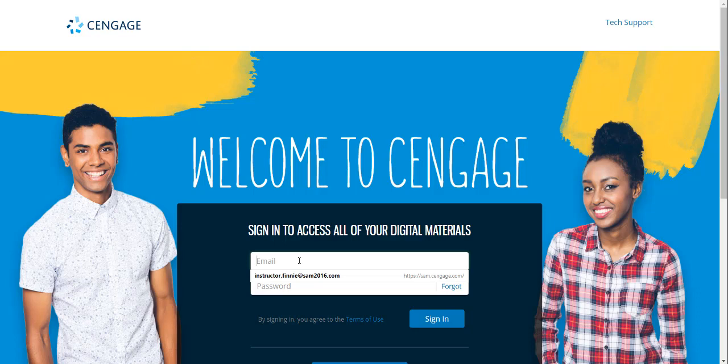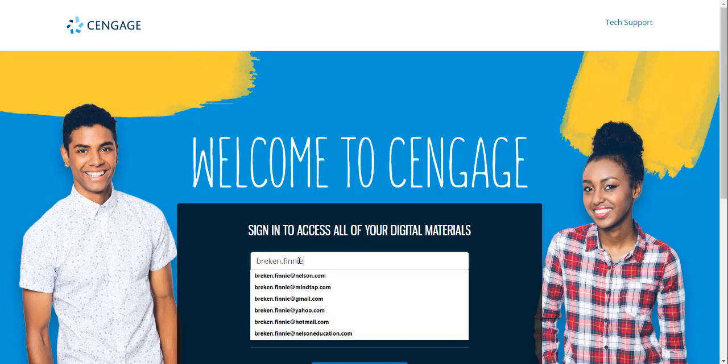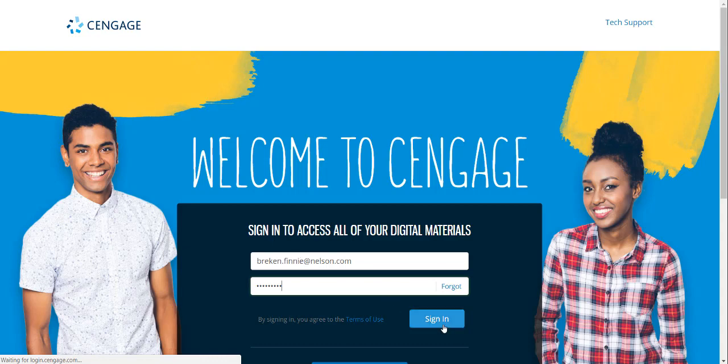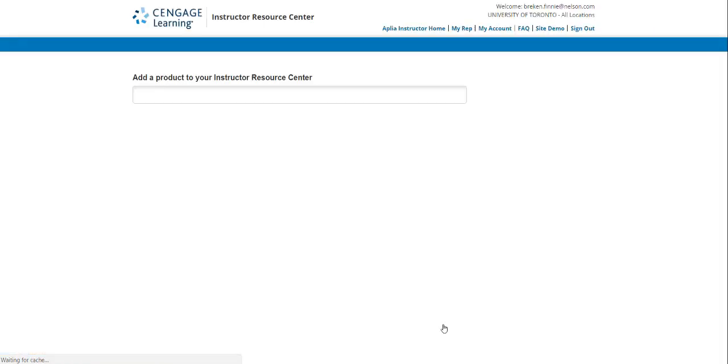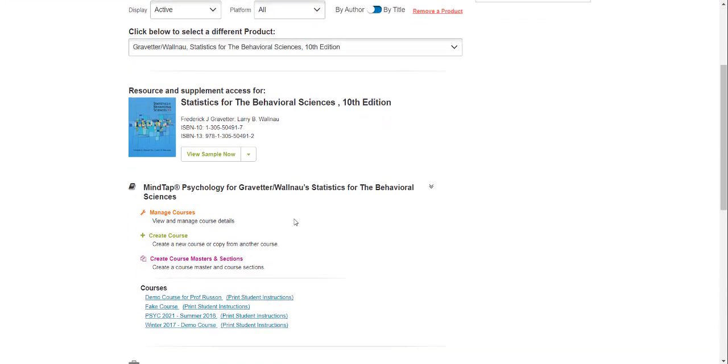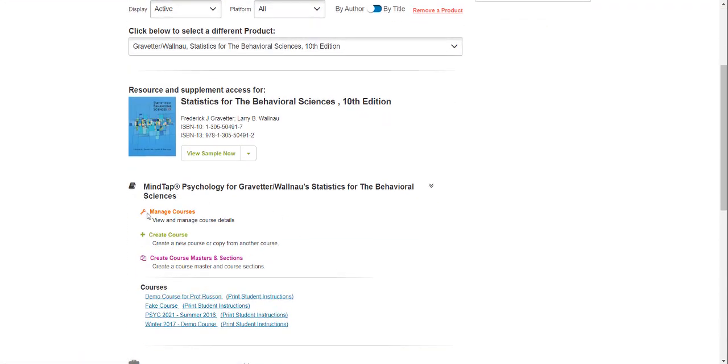To get started, I'm just going to log into my Nelson account. You should have access credentials. If you forget what they are, let me know and I can pass them along for you. But I'll get signed in. And it will take me to my dashboard. And I'm seeing the Graviter book is already loaded here. And if I scroll down, I'll see some MindTap materials as well.